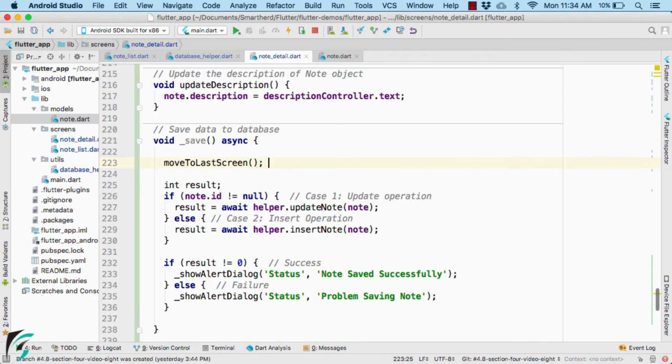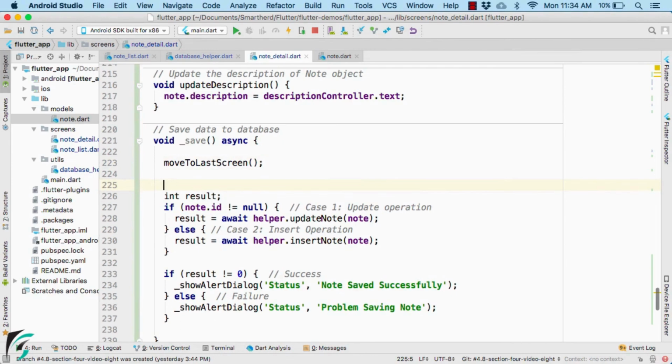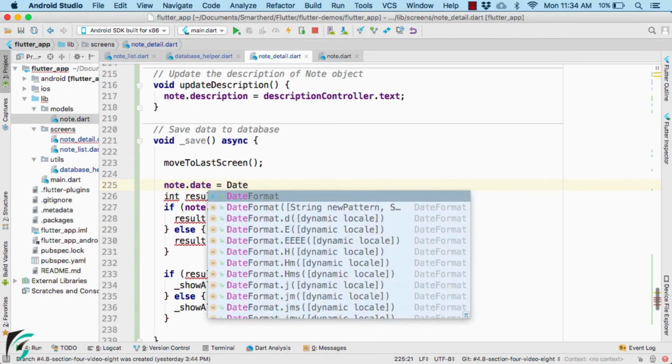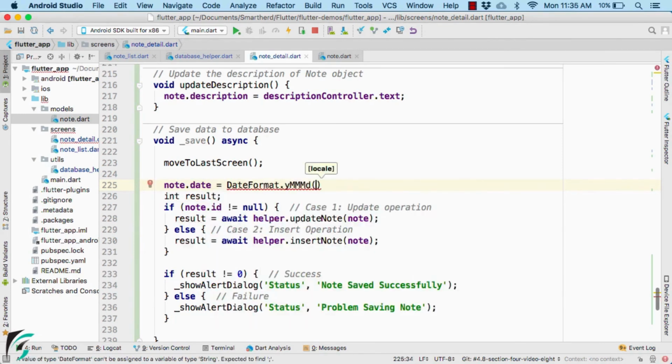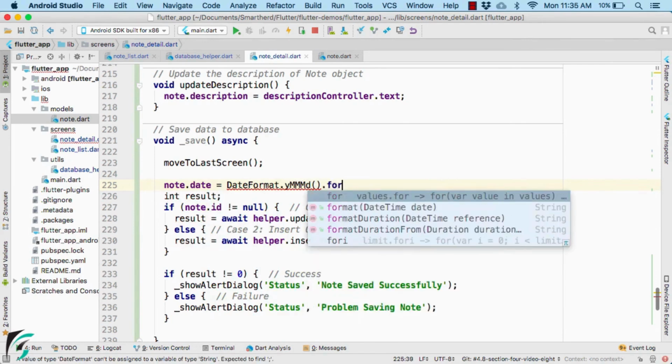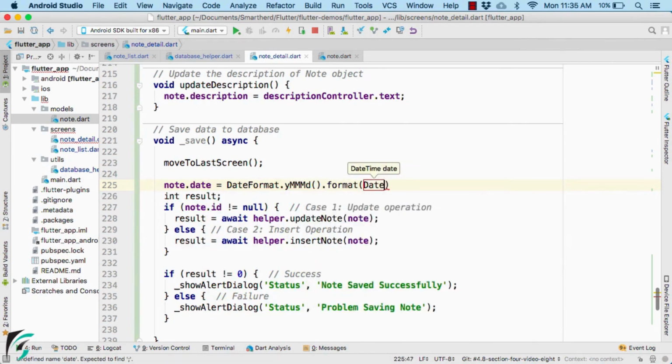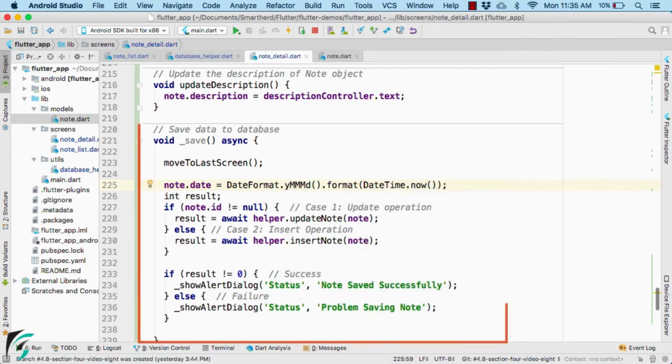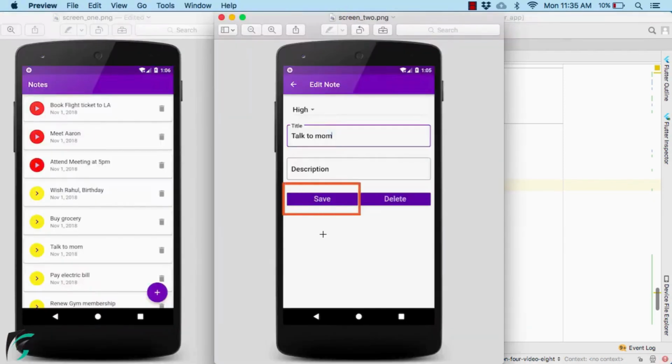Perfect. And here we have missed something. We also have to add the date to the note object when the note was actually updated or inserted. So I will use note.date equal to use the date format. Well, the date format class belongs to our intl package, and I will format it as the current date and time. We are now done with this function. Now let us call this save function when the user clicks on this save button.